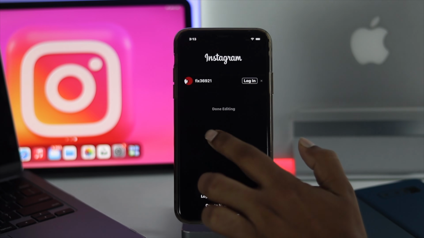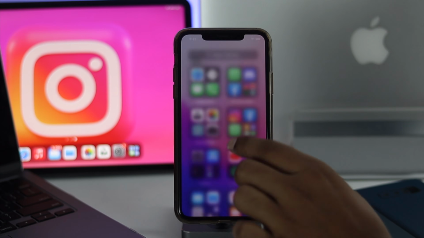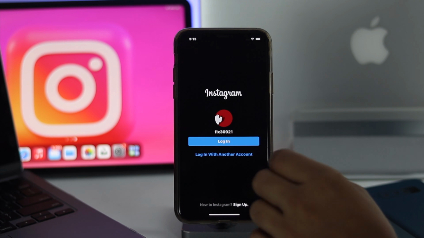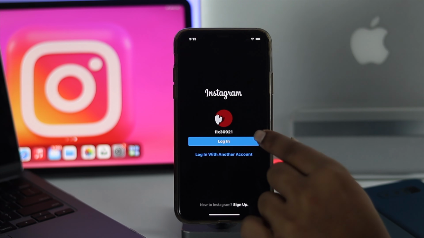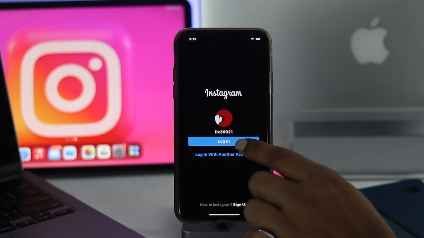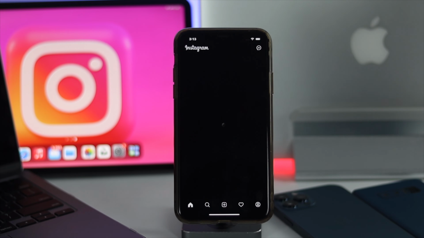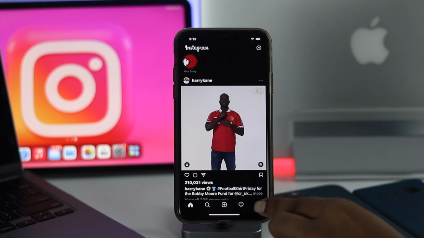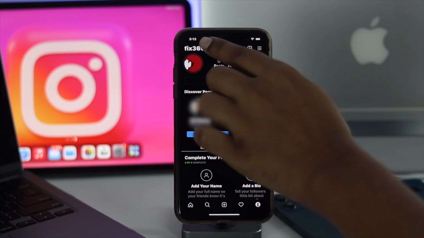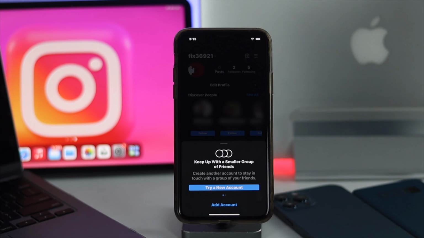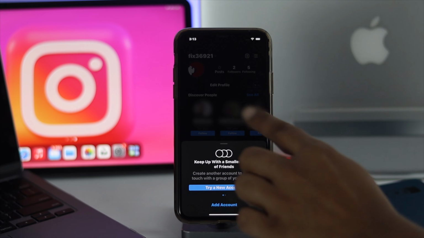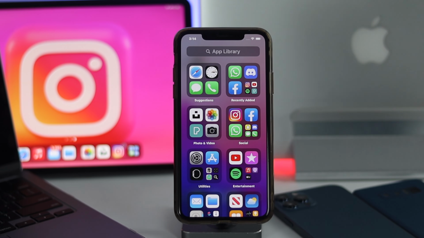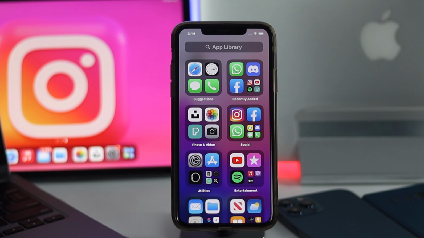Now if I get out of here, let me close this up and open up the Instagram application once again. Now it's only giving me the one option, one account, so I can simply tap on login. Even now, if I once again open up my accounts from here, you'll be able to see there's no account available right now. Well, now if you want to add your account back, of course you can do it, and this is how you can remove or delete your account from your Instagram.